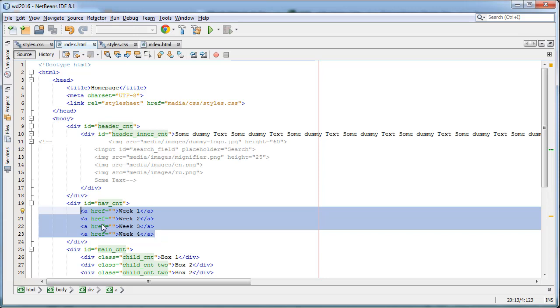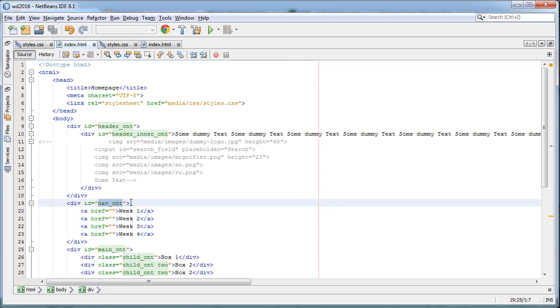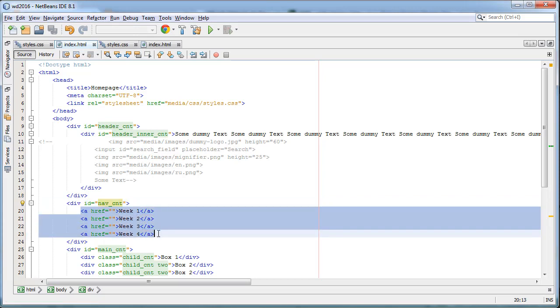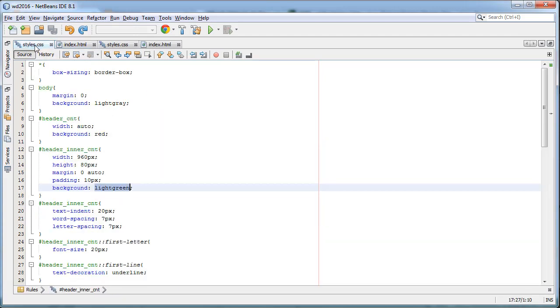From what we know so far, we can give all of them a common class value, and then select them by the class value that we have given them. But another, easier option is we select the parent. So now comes our last selector for today. We are selecting the parent, and then we say take all the children that are in here that are of type anchor. So this is what we are doing now.